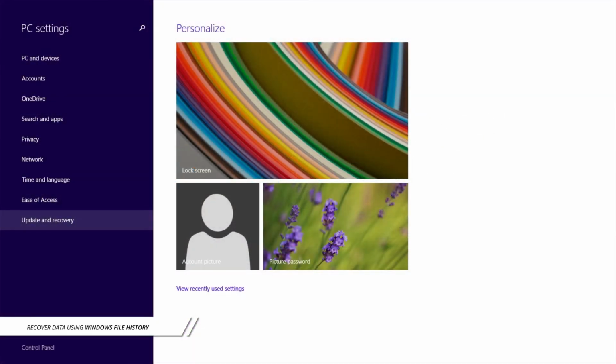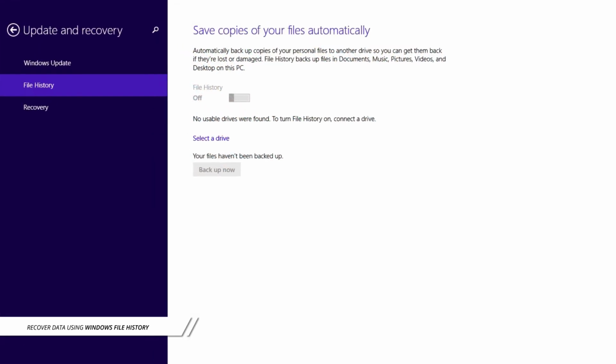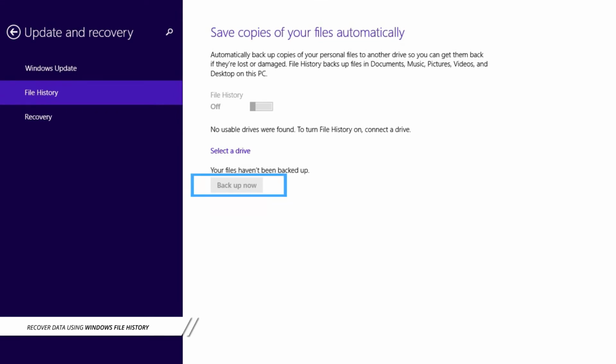Open Settings on your system, and click on Update and Recovery. From the left panel, click on File History. Now, click on the Backup Now option. Select the required files, and restore them as per your requirement.